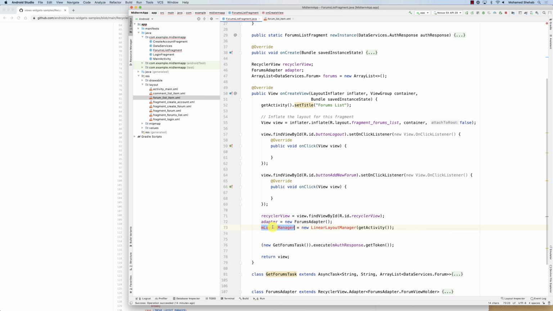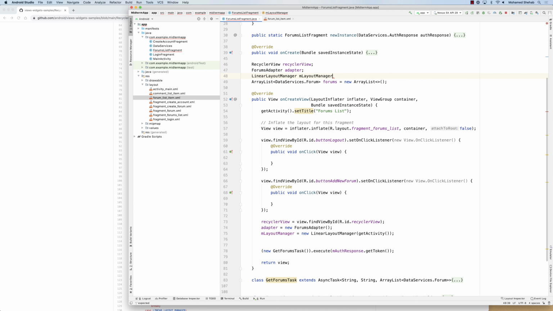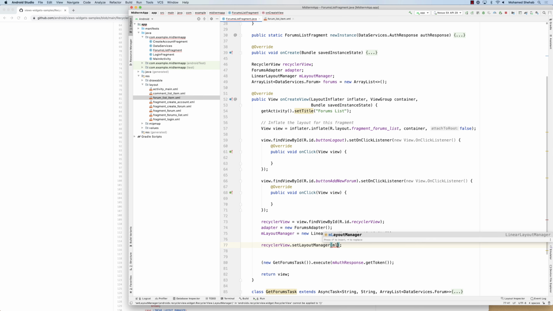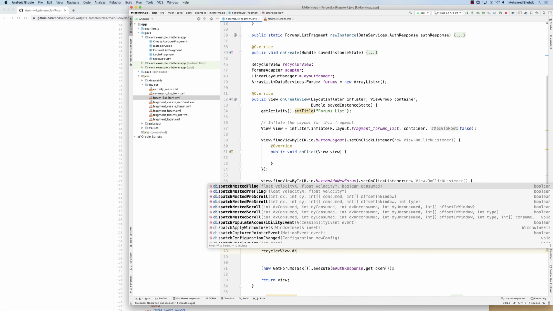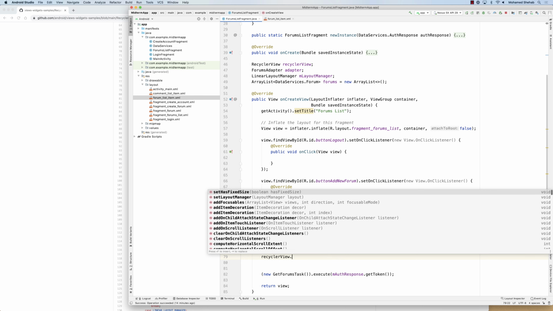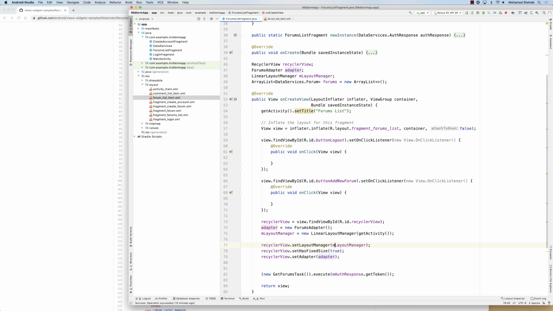Here is the linear layout, and you can create a layout manager, and here's the linear layout manager. Here's my layout manager. Then you say recycler view dot set layout manager to the m layout manager. Here it is, and then similarly recycler view dot set has fixed size to true. Okay, so here we are. And then you say recycler view dot set adapter to adapter, right? Here's my adapter, and here we go. So basically that's all what we're doing here. We're setting up the recycler view.